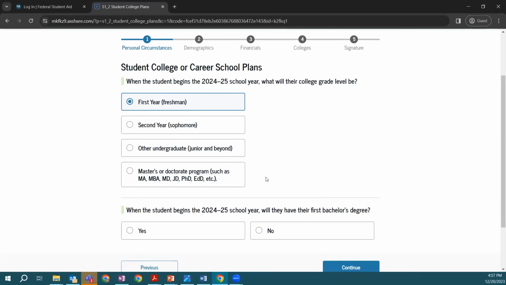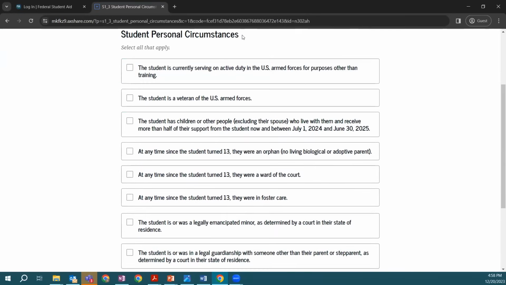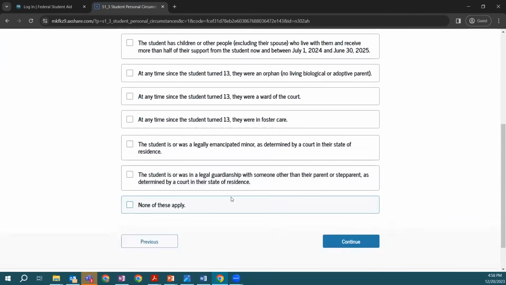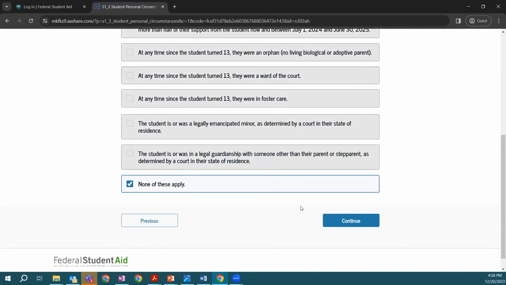Choosing a master's or doctoral program or answering yes to already obtaining a bachelor's degree might categorize you as an independent student. The following question will delve into personal circumstances determining independence. Take a moment to pause the video and review these items to determine your status. If none of these apply, select none of these apply.